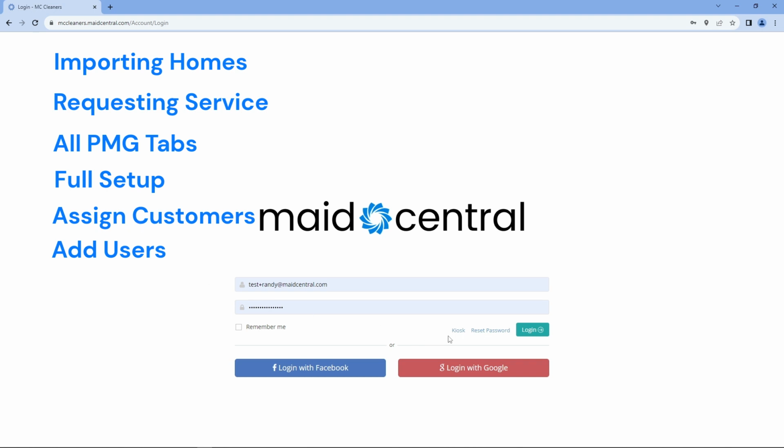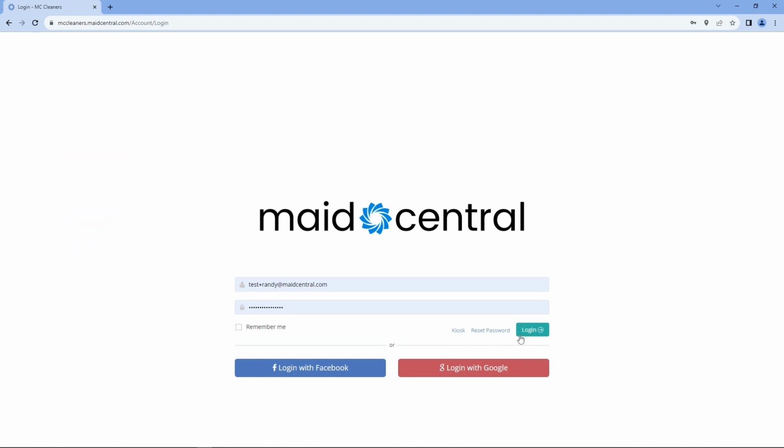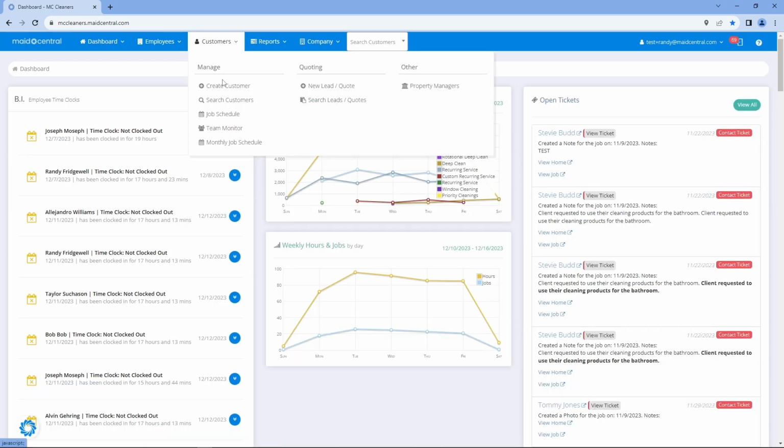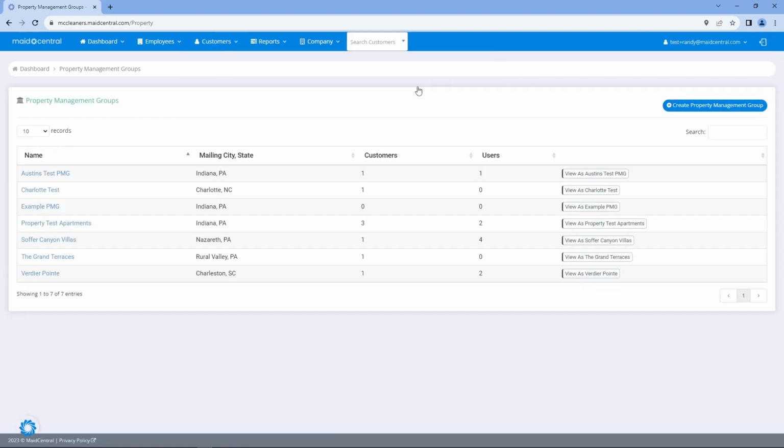First up, let's take a look at a PMG page inside MaidCentral, and we'll review each component. Go ahead and pop into MaidCentral and then head to the Property Management Groups page in the Customers tab. From here, we can see any existing PMGs, their city, state, number of assigned customers, and number of assigned users. The distinction between customer and user here is important.